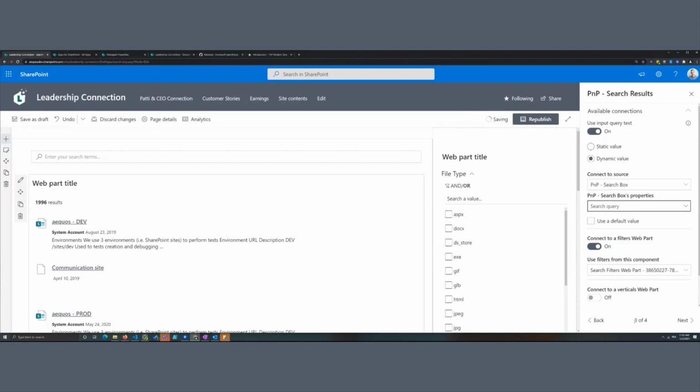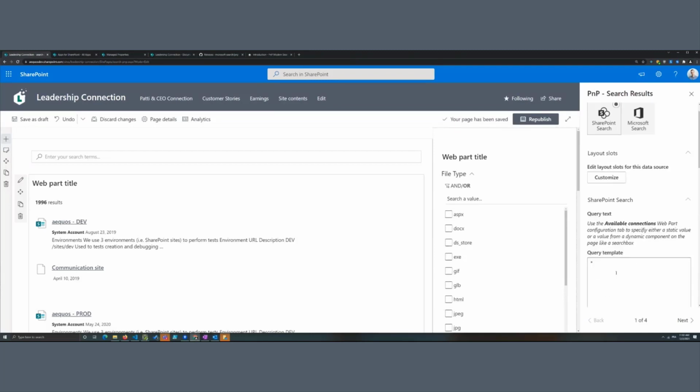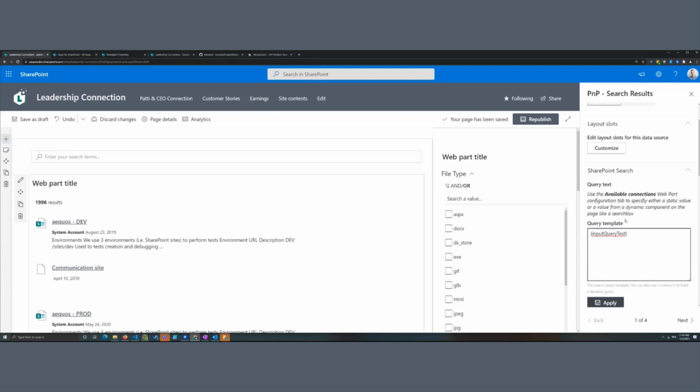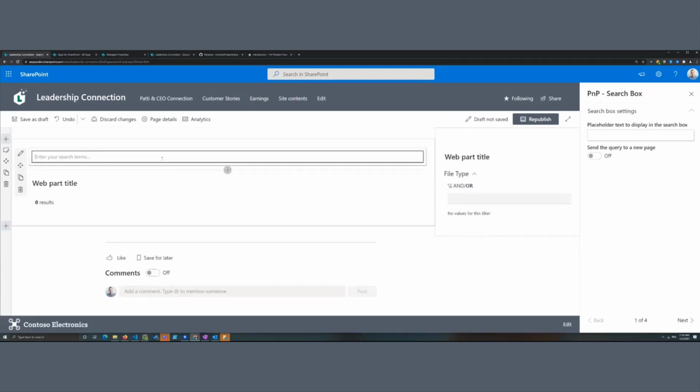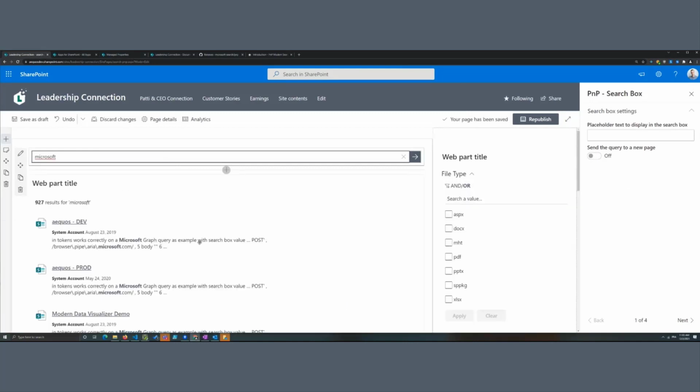For the value to be used in the query template or in the query, you have to use a special token here, so it can be search terms. It is the default one for SharePoint, or you can also use input query text. It's the same thing. Okay, and this way, if I click apply, and I try to go to search, say, Microsoft, as you can see, the value will be filtered dynamically. And it works also with the filter and so on.